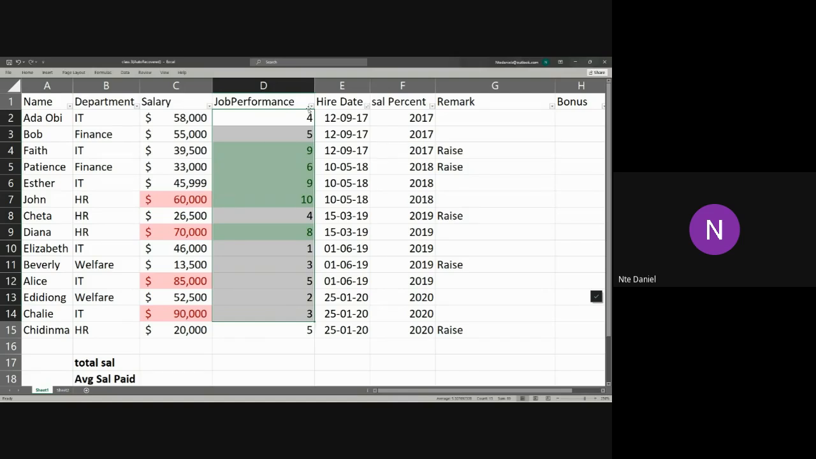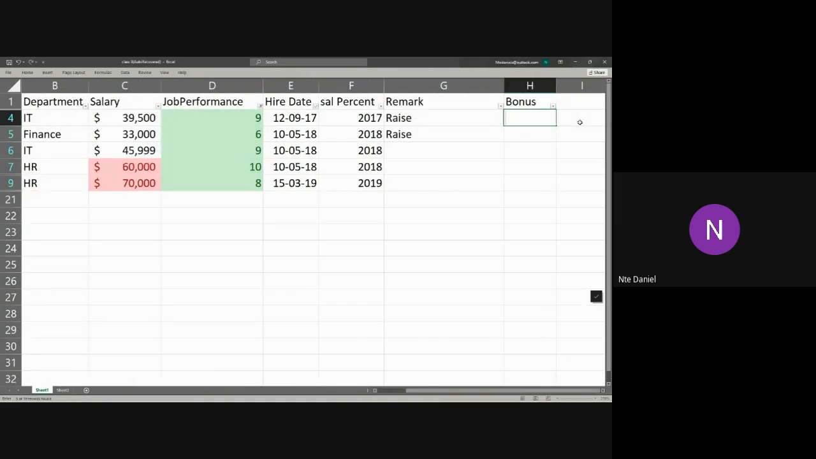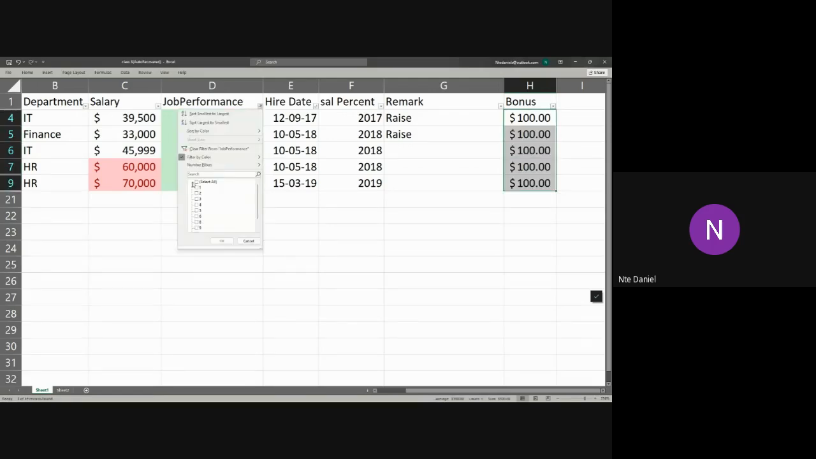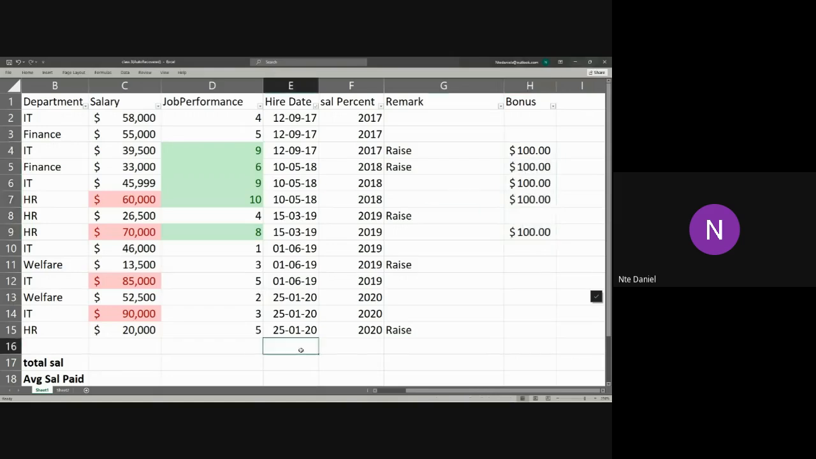I can come here and say, okay, fine. Again, sort by or filter by color. And I will say bonus $100, for being the top 5, $100. And I can drag this down, and I will get rid of my filter here. And you can see they are slowly building up. So we'll send the people that deserve a bonus. We'll send the people that deserve a raise and all of that based on conditional formatting.